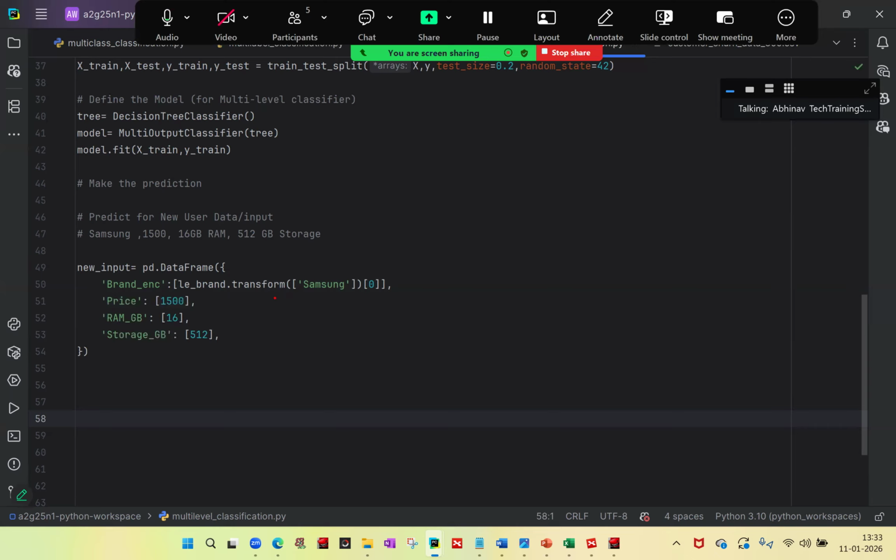So this is the input. This is a new input where the brand is Samsung. It is a string value, so I have applied the encoding here and converted this into the encoded value. Price, RAM, and storage are numerical values, so I have provided those directly. So this is my new input.